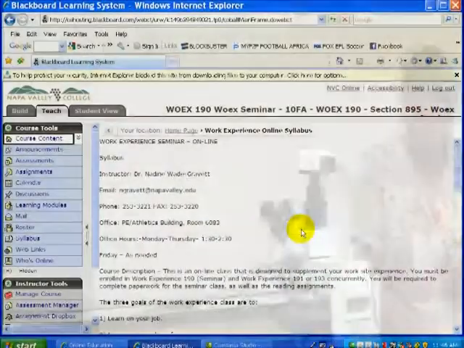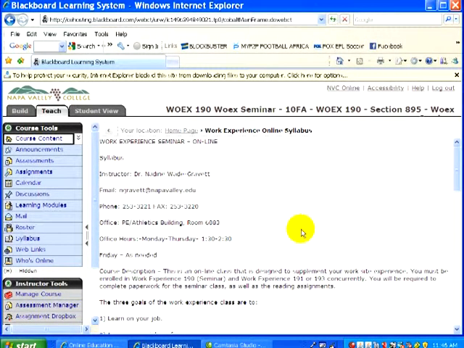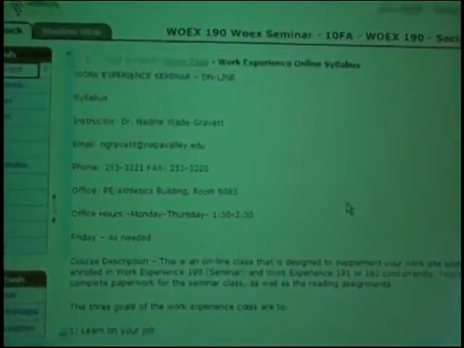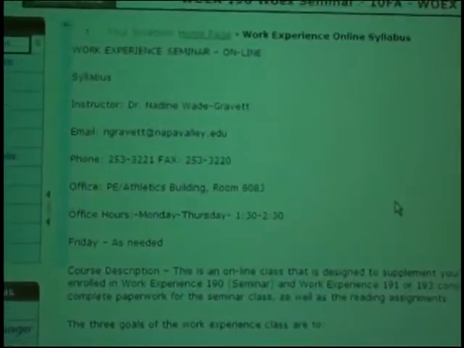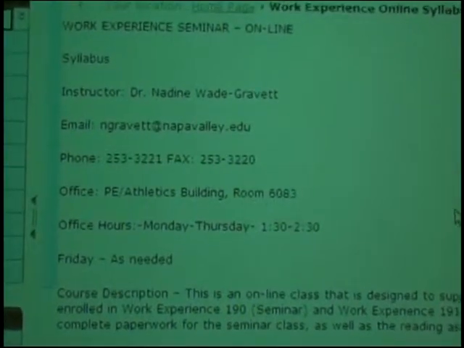Let's go over to the online syllabus, and I will walk you through that. Again, my name is Nadine Wade-Gravett, and I have included my email address for you. I would like you to not send me emails or assignments through the college email, because I would really require that you use the Blackboard email. But in case something is not working with your computer, you can always contact me there. And my phone number is listed, and my fax number.